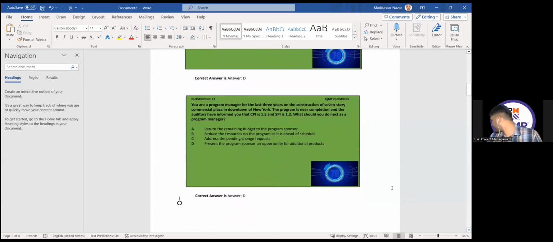Okay, next. You're a program manager for the last 3 years on the construction of a 7-story commercial plaza. The program is near completion and the auditors have informed you that CPI is 1.5 and SPI is 1.2. What should you do next as a program manager? Return the remaining budget to the program sponsor. Reduce the resources on the program as it is ahead of schedule. Address the pending CRs. Present the program sponsor an opportunity for additional products.